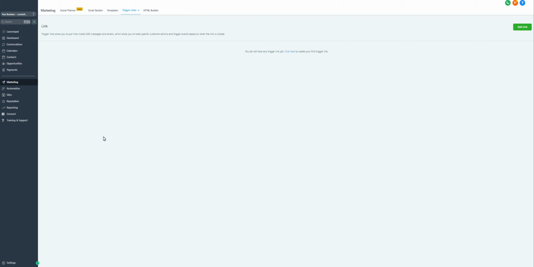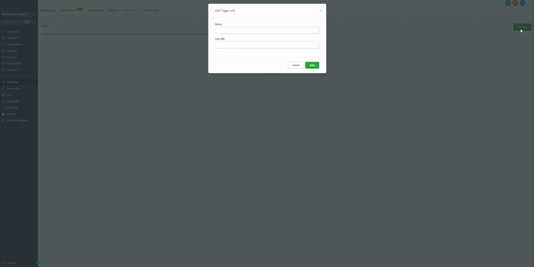So to set up a trigger link, what you're going to do is navigate on the left side navigation, click on marketing, and then head up to trigger links. There should be a little drop down that says links. Click that, and it should take you to this page right here. Now, when you first get started, yours will probably be blank just like this. You can click the little link right here to set up your first trigger link, or you can do add a link here. So what we're going to do is click on add a link.